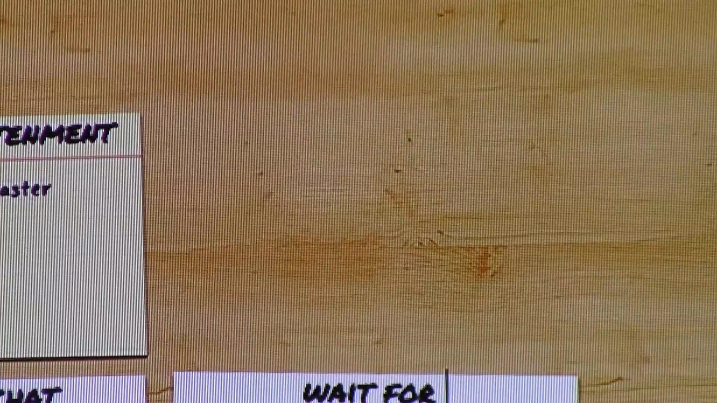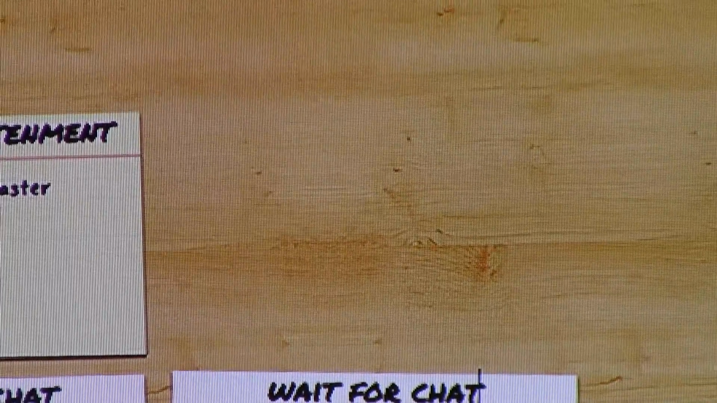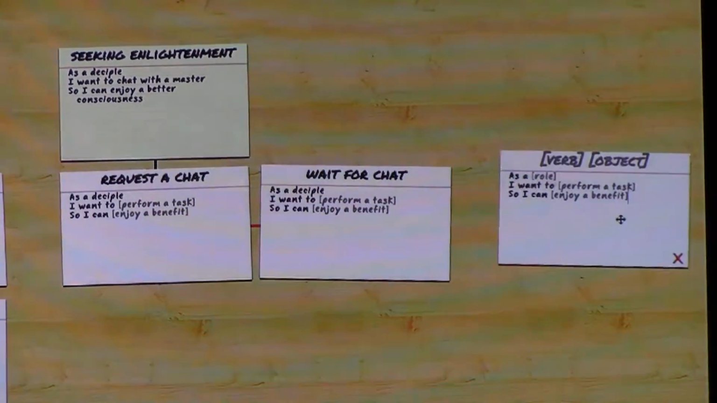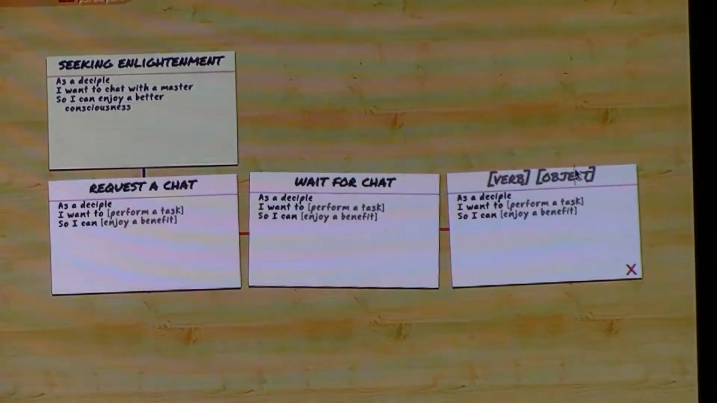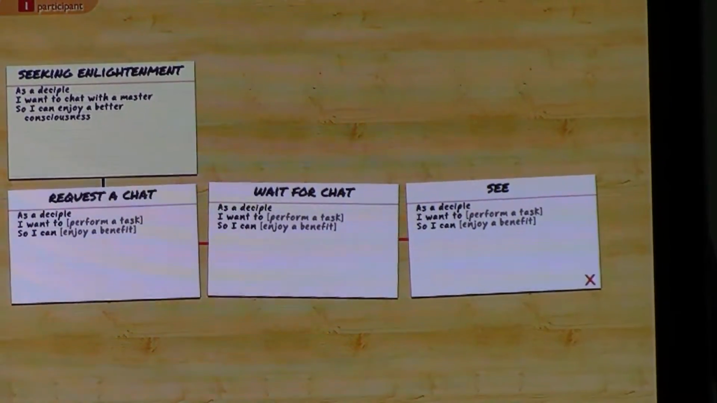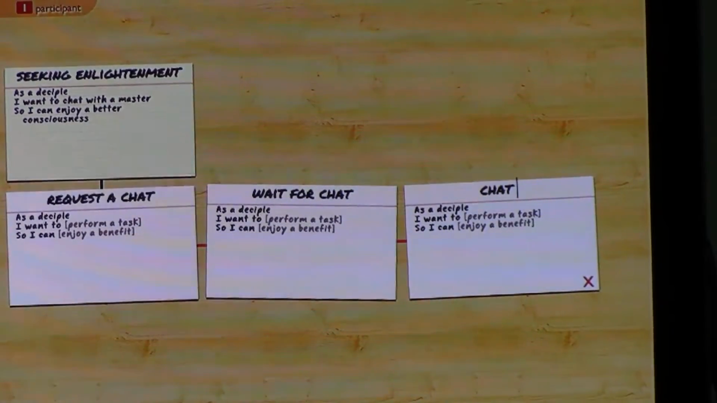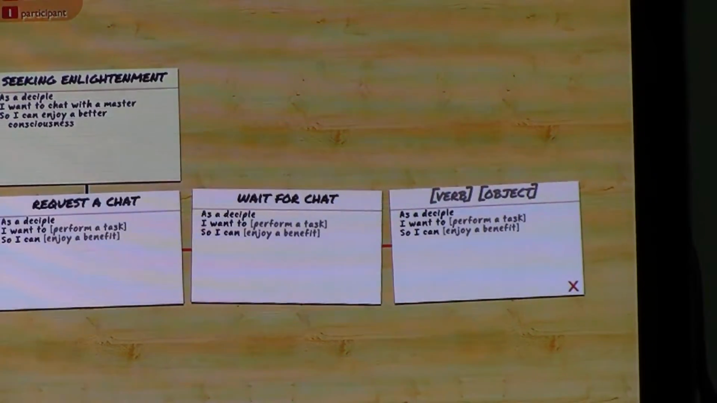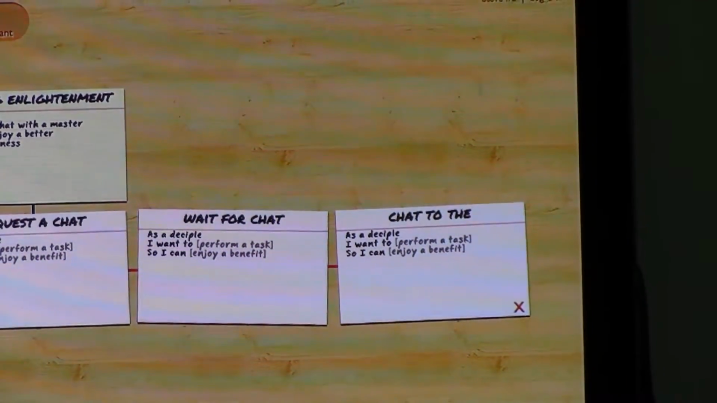What does it say? Wait for a chat. Wait for a chat. And then what do we... oh, whoa, no. Back. Wait for a chat. And the master enters the room. I see the master enter the room. What's the next thing? Type something to the master. Chat to the master. Say hi. Yes.